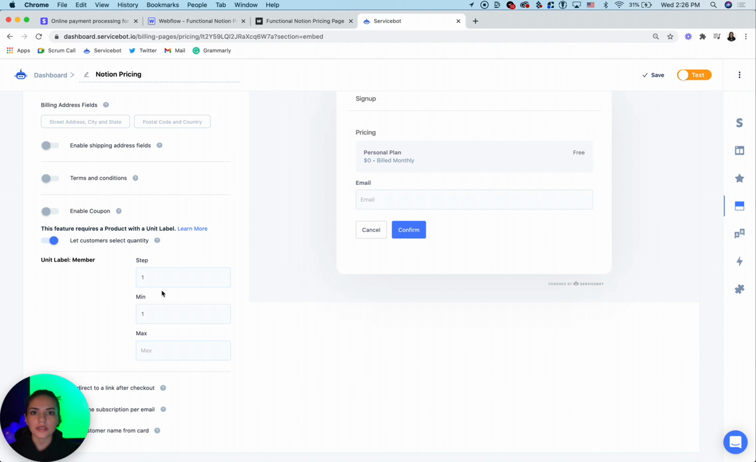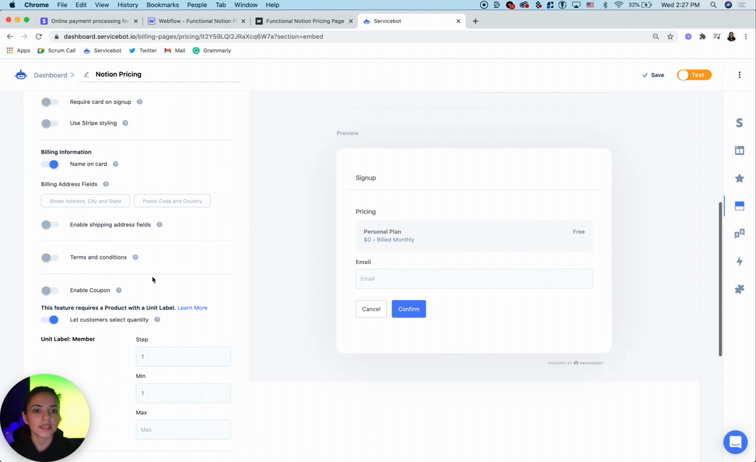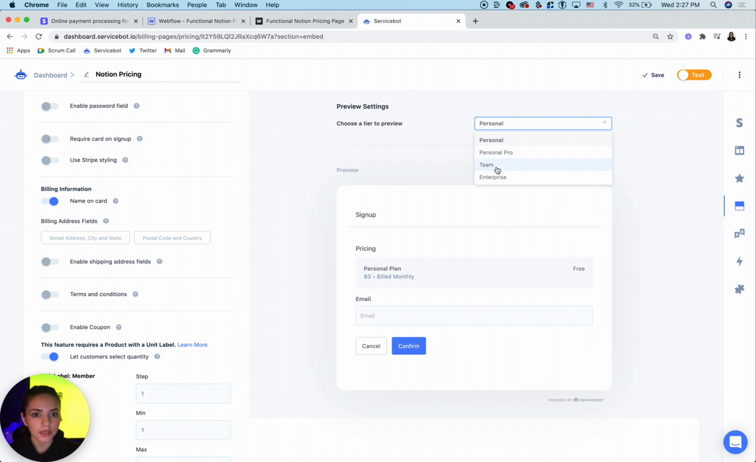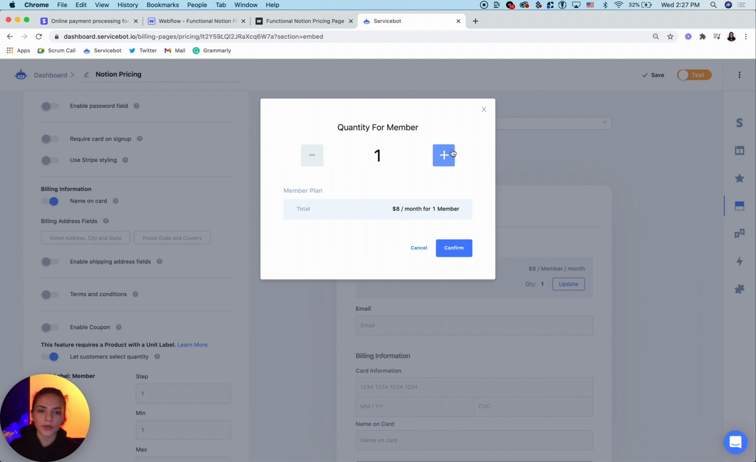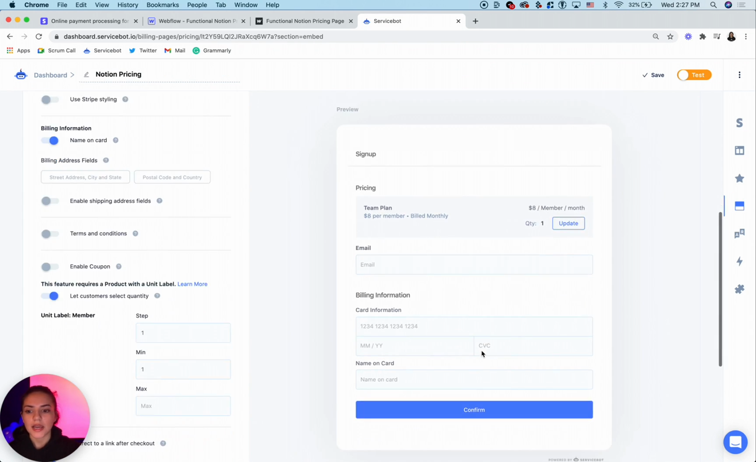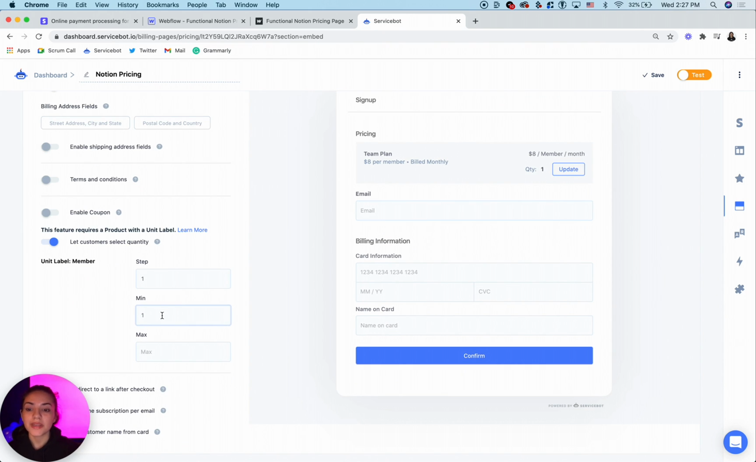Now if you recall, in the last video we set our step as 1, meaning that when a user goes to update the quantity in the checkout form, so right here, when they click this update, it's going to increase by increments of 1. And we set our minimum to 1 user.